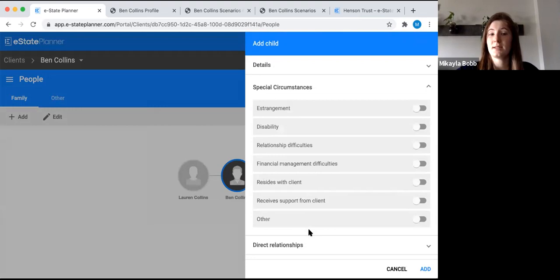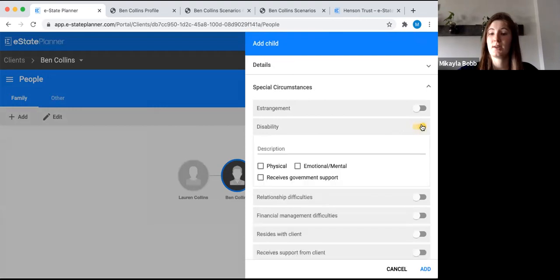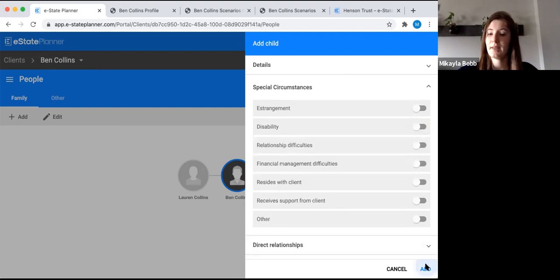And then the special circumstances section, this is a place where you can note down relationship difficulties, that kind of stuff, which is good for your documentation. But most importantly here is this disability function. So if the individual is disabled, you're going to want to make sure that disability button is clicked off, because then the system's able to recognize this individual is disabled. And then if you draft a trust later on that's fully discretionary to the death of the beneficiary, then it's going to draft a Henson trust clause in the will. So you need to make sure they're marked off as disabled here if that's what you're trying to do. And then we'll go and add.